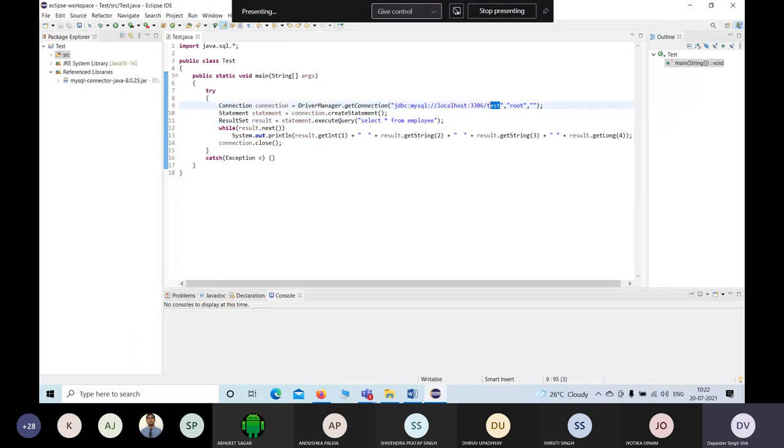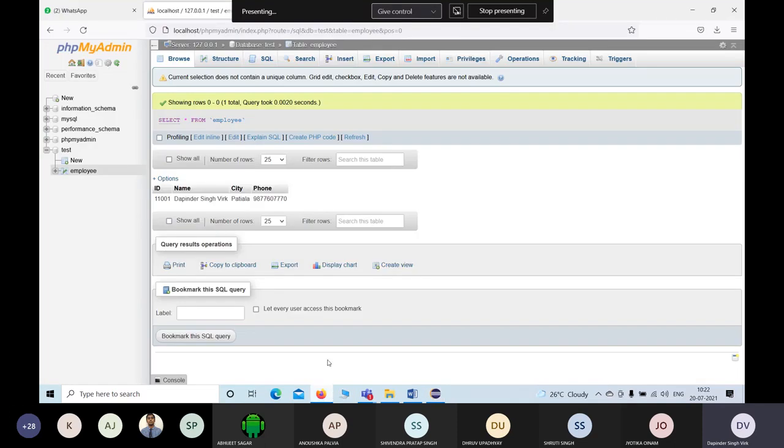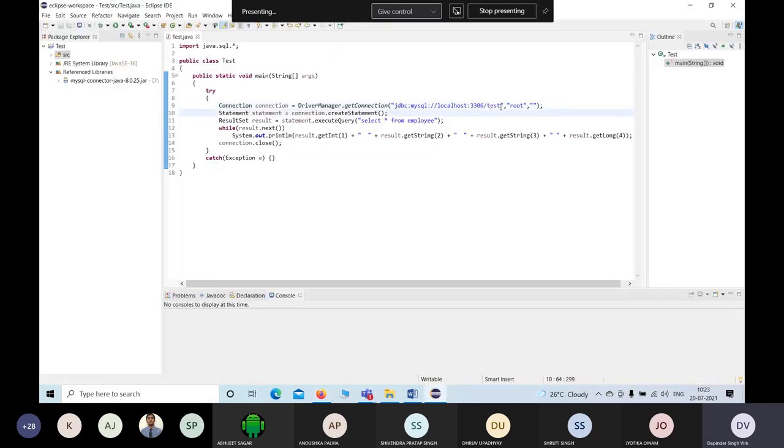Okay, the next is the name of the database. Getting back to Mozilla Firefox, this is the name of my database. I'm telling my JDBC driver to please link my Java program to the test database. This is why I have written the name test over here.